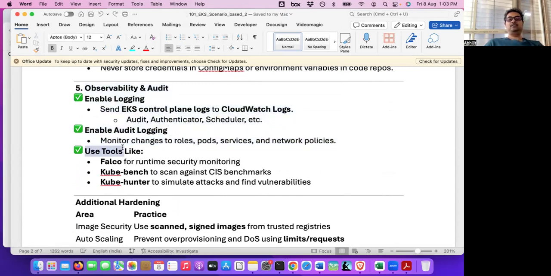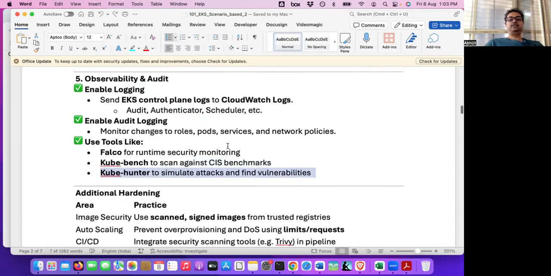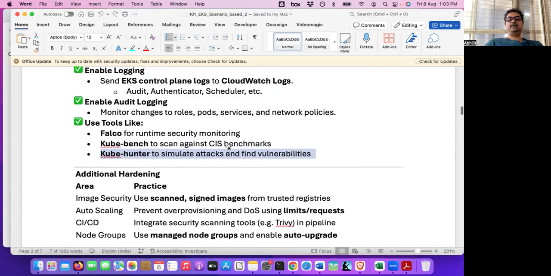And I will use tools like Falco for runtime security monitoring, Kube-bench to scan against CIS benchmarks, and Kube-hunter to simulate attacks and find vulnerabilities. So these are the different ways I will harden the security.